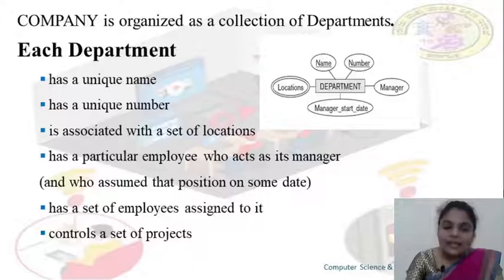Next, it has a particular employee who acts as its manager and who assumed that position on a particular date. And a department has a set of employees assigned to it. Lastly, a department controls a set of projects. A project could be anything. If it is a company, we can have n number of projects.